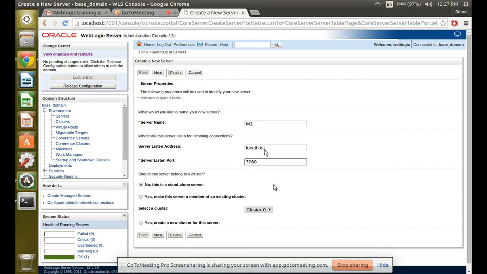7060. Okay, and should this server belong to a cluster? No, right now we will not be using a cluster. Later on we will be using that. Select a cluster: create a new cluster? No, just click next. Next. Finish.